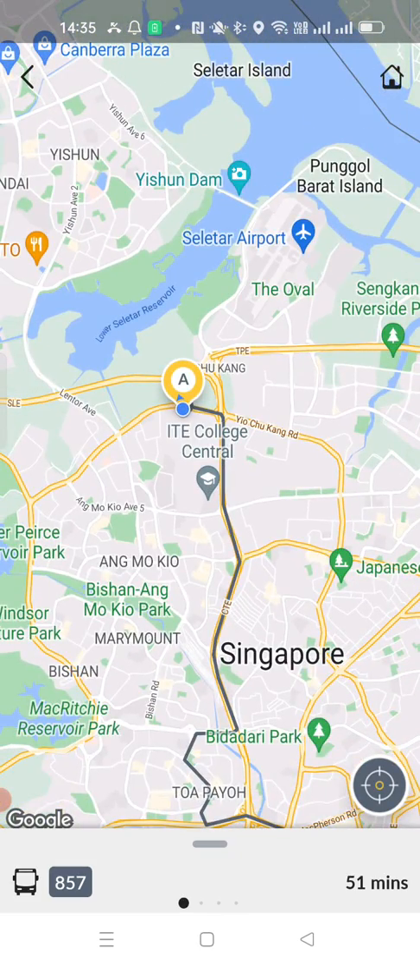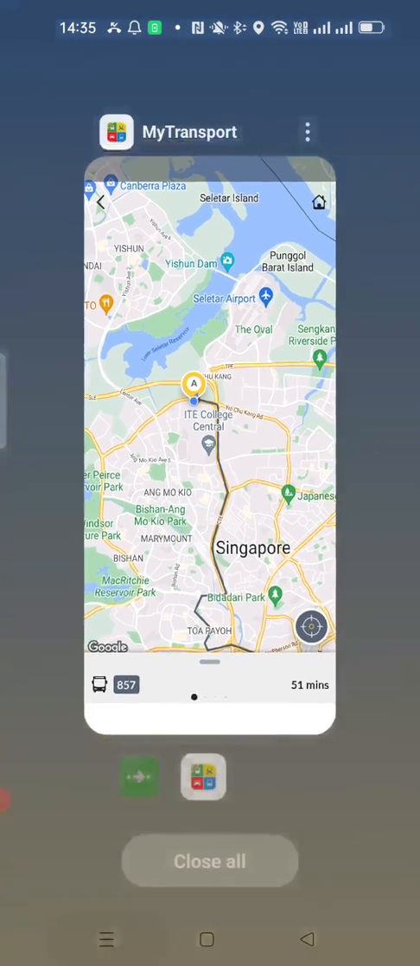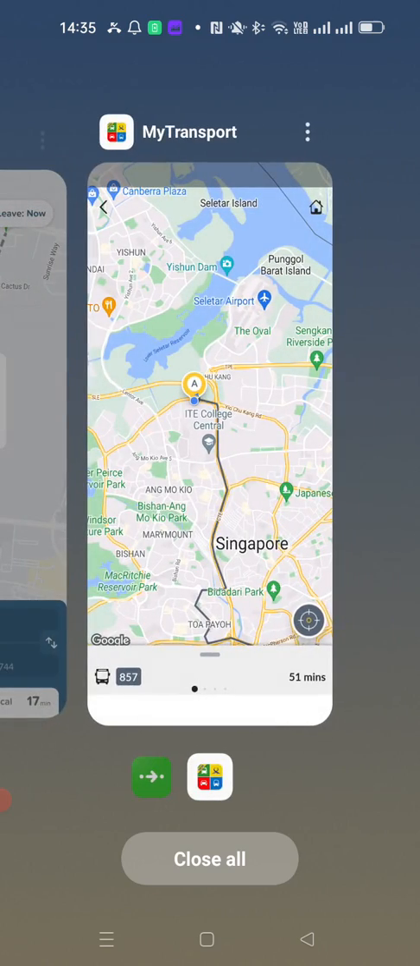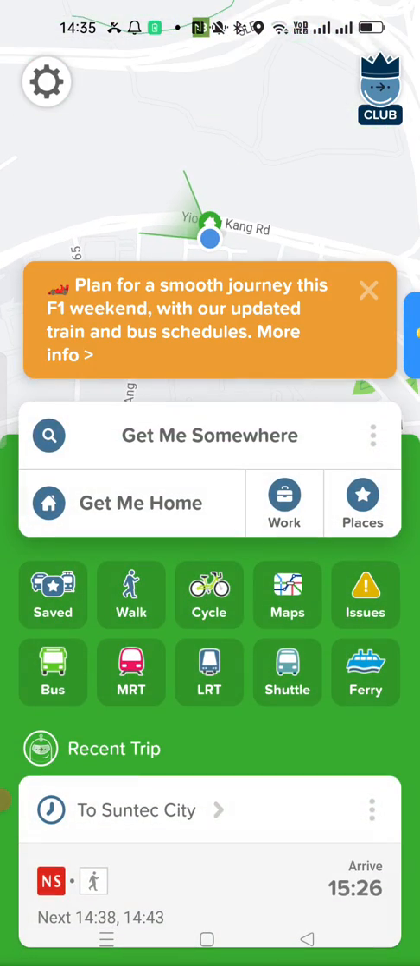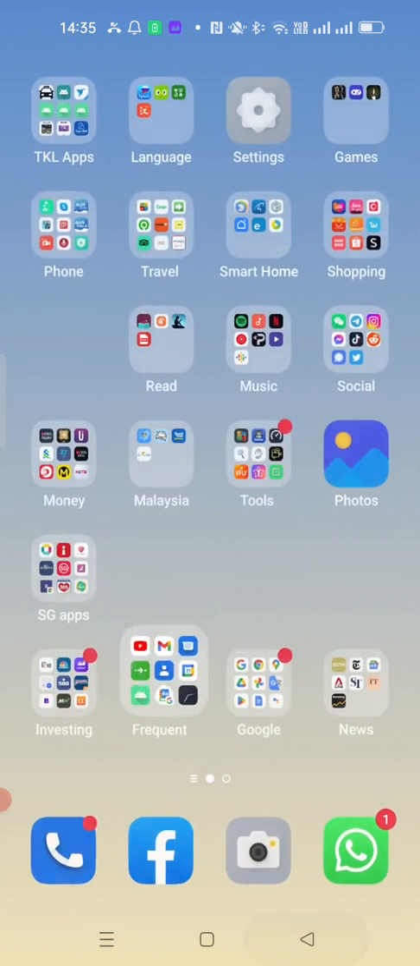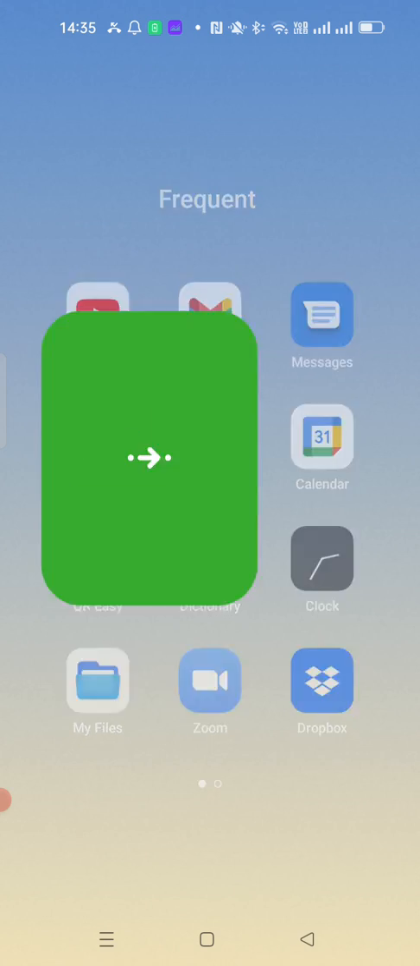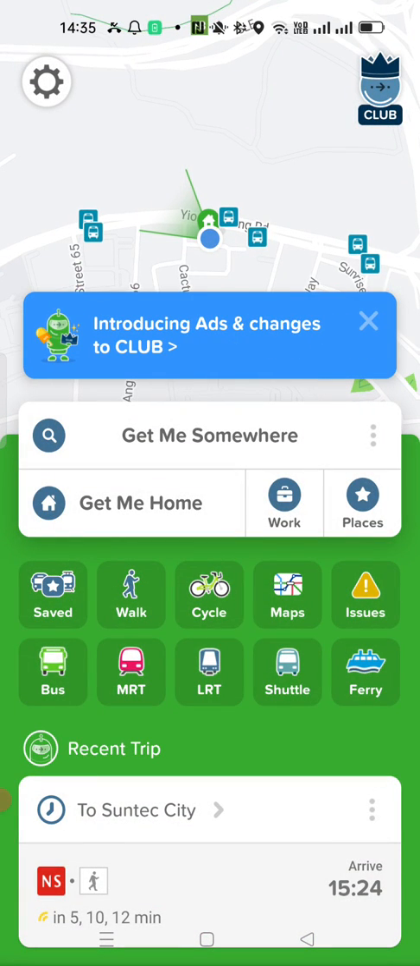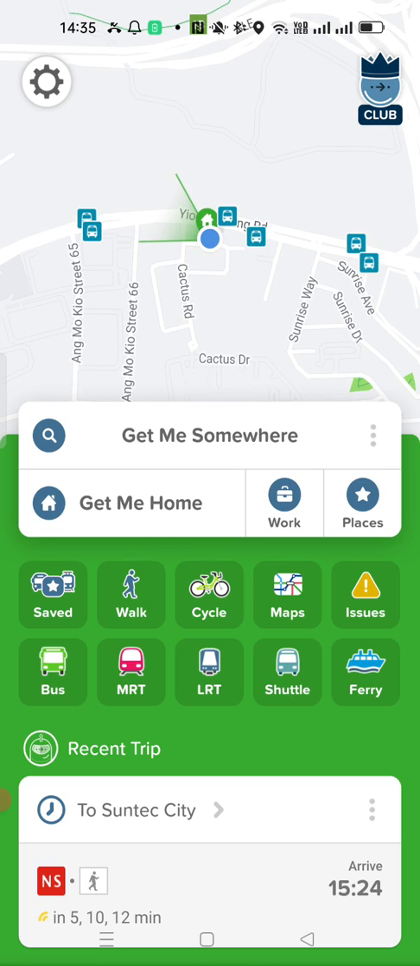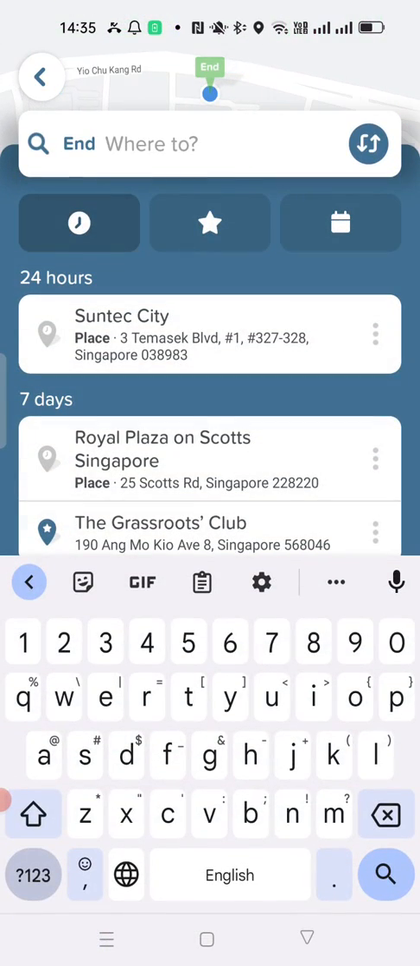All right, now I'm going to show you the same with Citymapper. So this is my Citymapper. It says that's where I am now. Get me somewhere. So I put down here Suntec City.